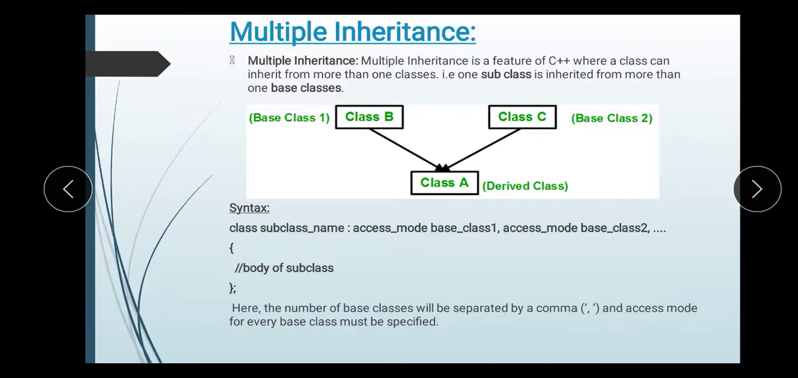Now next is multiple inheritance. What is multiple inheritance? The word itself says that multiple means multiple base classes and only one derived class. In a single inheritance there is only one base class and only one derived class, but in the case of multiple inheritance you have multiple base classes whereas one derived class. That means the derived class inherits the multiple base classes.